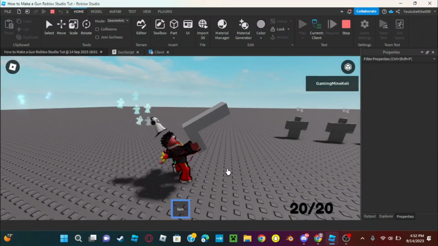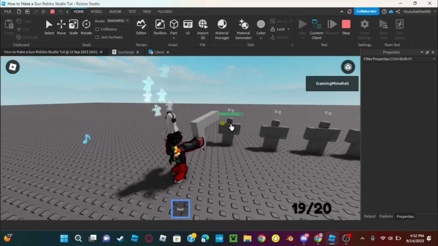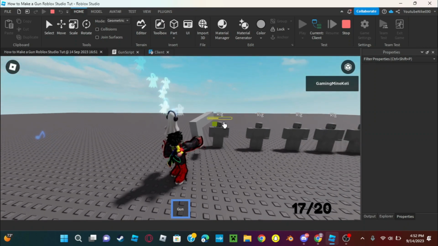Hey guys, do you want to make a gun that shoots enemies, and when the bullet touches them they take damage? Well, today I'll show you.